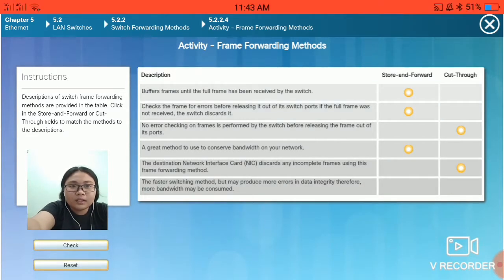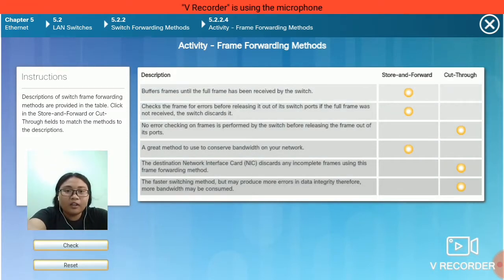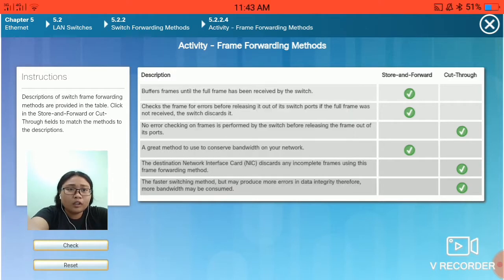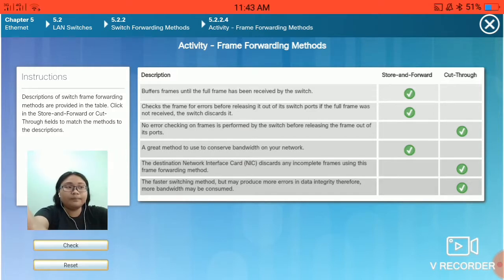The faster switch method, but may produce more errors in data integrity, therefore more bandwidth may be consumed. I think this is cut through, and let's check if my answers are all correct. All of them are correct, so I will discuss the difference between the two of them.